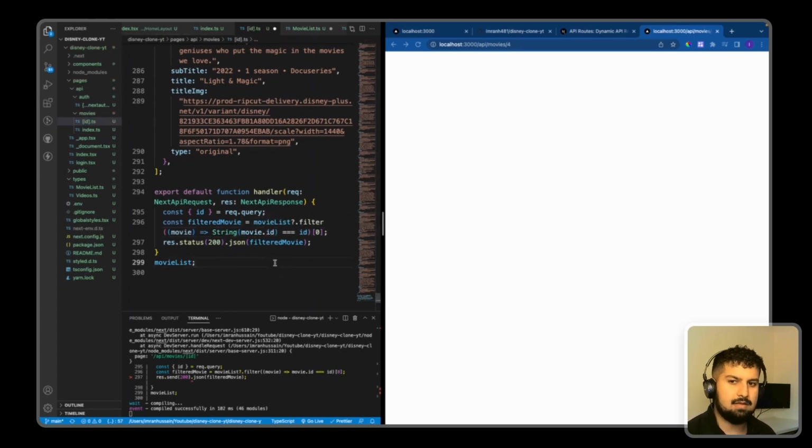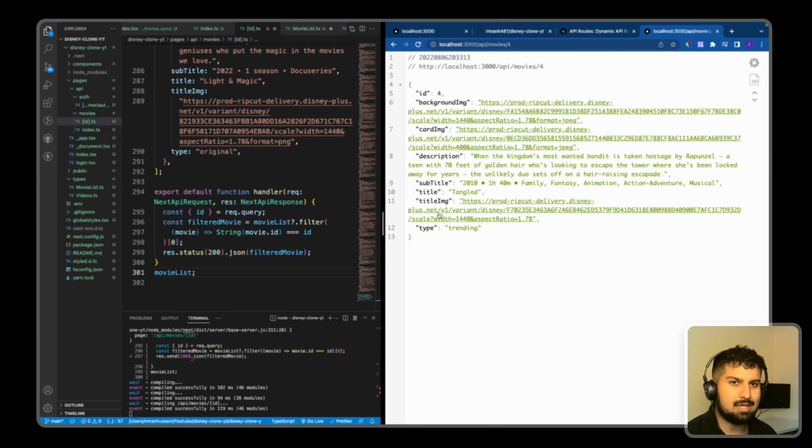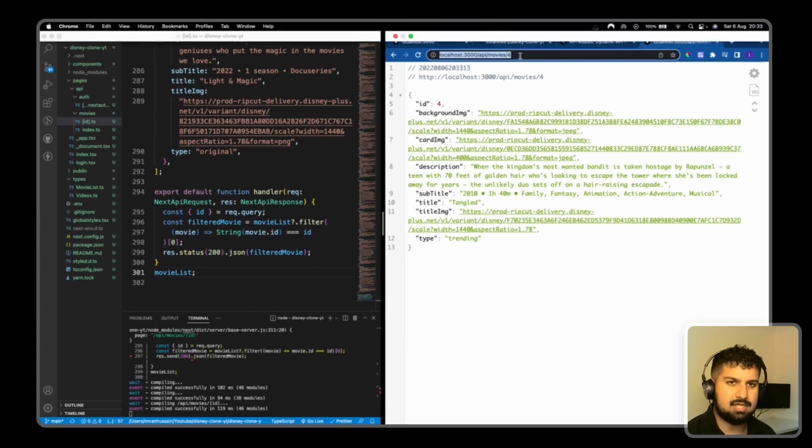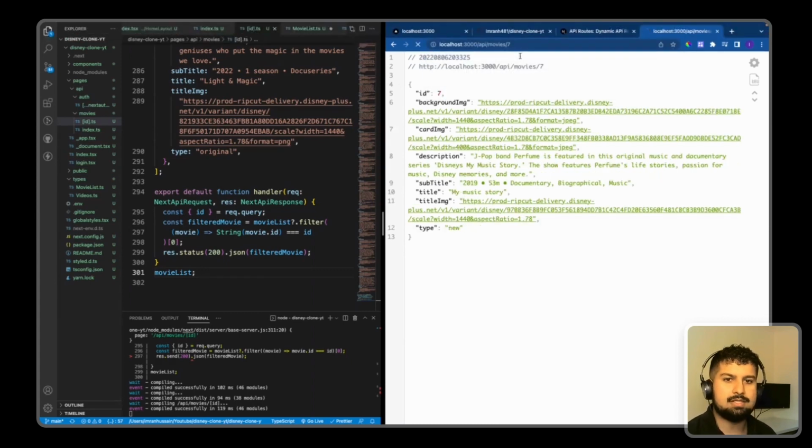And now if I save and refresh the page, we now have access to the individual movie and the individual movie data like so. So if I change this to 7, we should get a different response, which we do. And we get the title of My Music Story like so. So that is the APIs complete. What we now need to do is render out the films onto the home page.